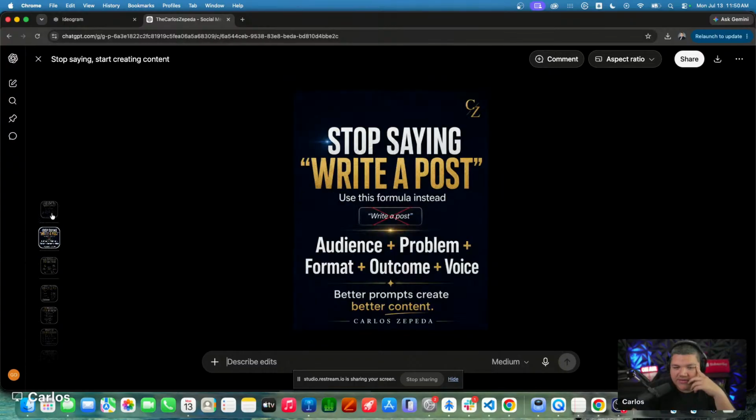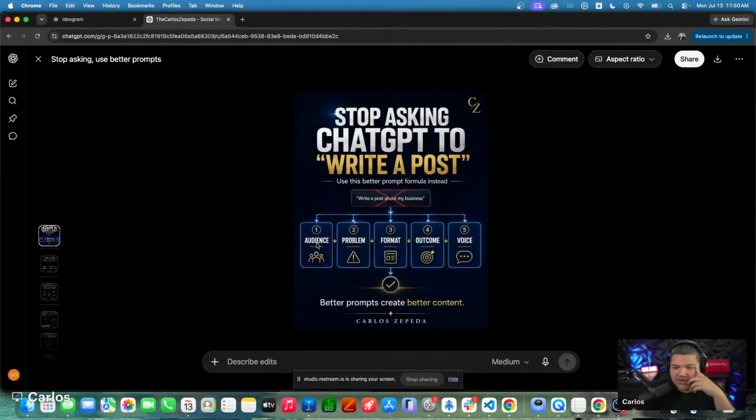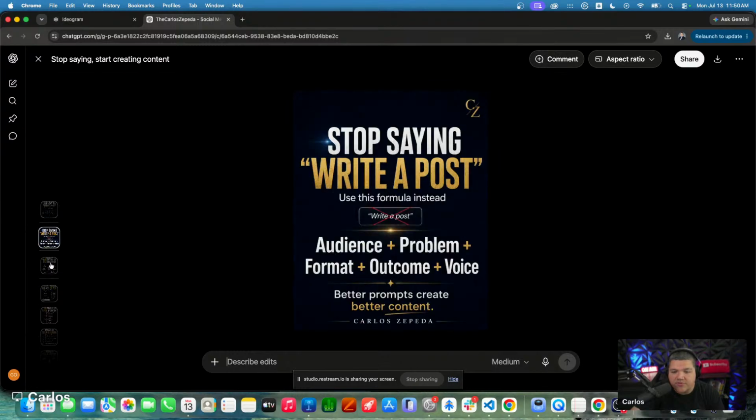Larger text. You see how the boxes were smaller? They look nice. The graphics, the little boxes and everything, and the little icons. They look nice, but they're small. So this made it larger. Remove the box, just put the word audience plus problem plus this. So now with this, you can see everything, and that's exactly what we want. We want to be able to see all that.